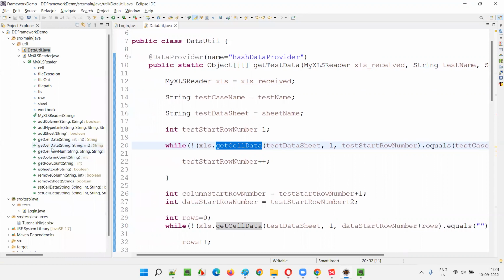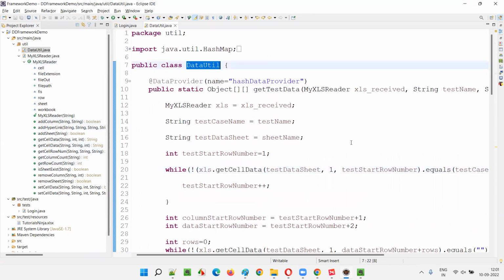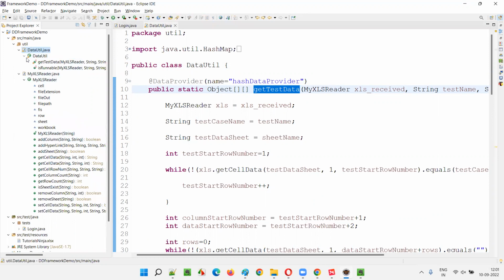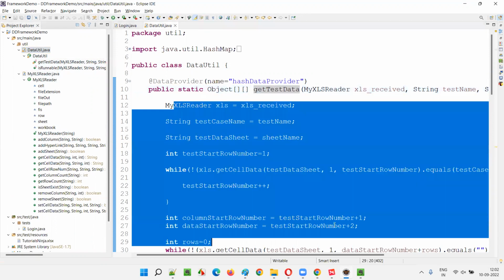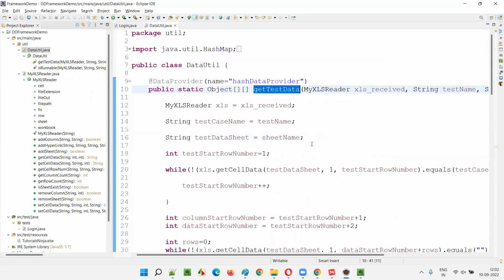You see, get cell data is a reusable method in the MyXLS reader, created by one of the persons on the web, and can be used by both developers and testers. But this data util is specially meant for automation testers to get the test data. This is also created by someone else and put on the internet. I copied this, guys. You don't have to reinvent the wheel. These methods are already created by some other person, and a lot of logic has been written inside these methods. What the method will do, we have to understand. That I'll explain anyhow.